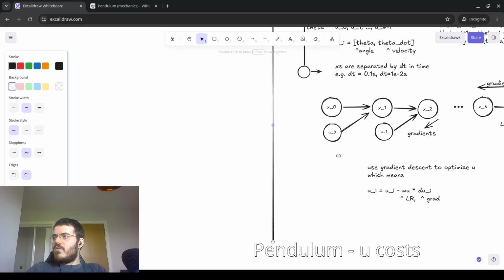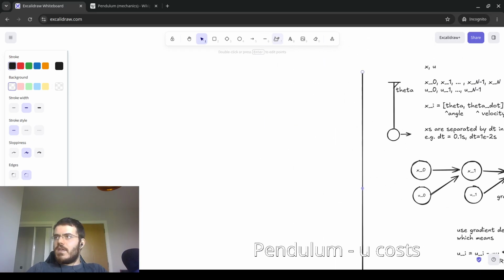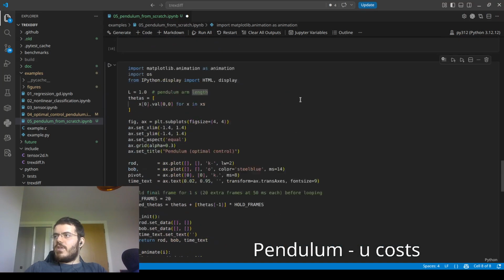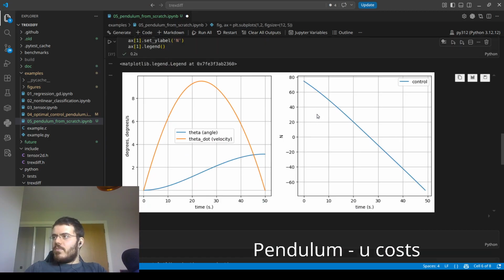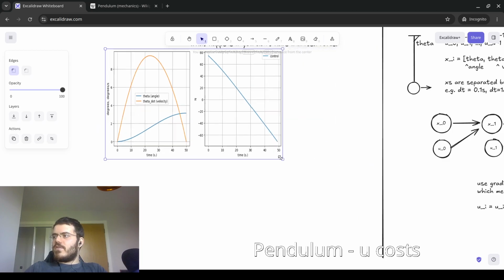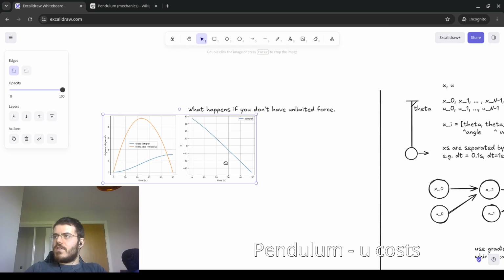But now we want to explore what happens. Okay, so we'll go here. What happens if you don't have unlimited force? So as you see here, I'll copy this figure. I think I can just copy it and paste it here. Nice. Okay, so this is our figure. This is our figure here.